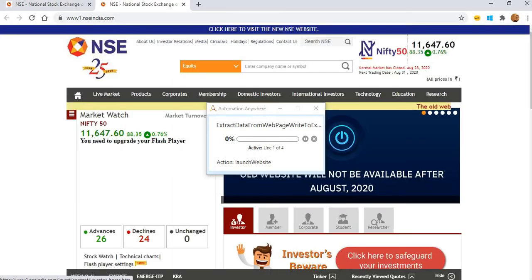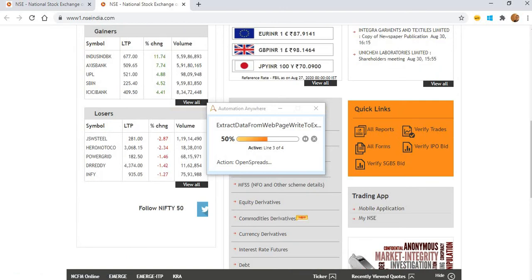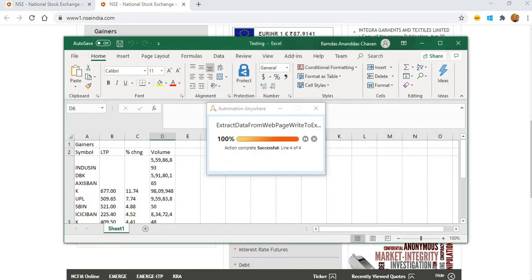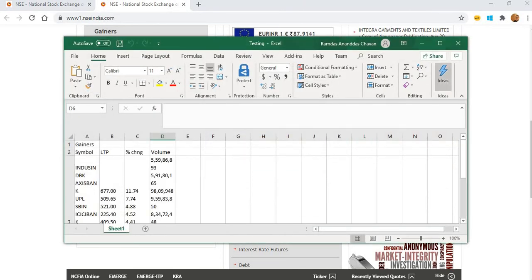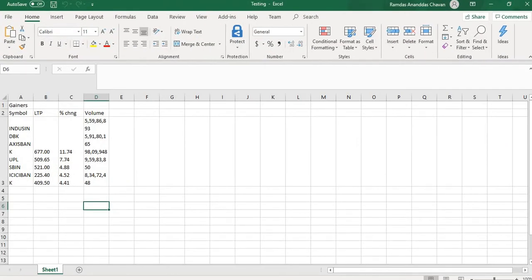So my browser is launched here. It extracted the data. This bot is opening the Excel sheet and it's writing the data here. So in this way, in front of you, you are seeing this data written into this Excel sheet. This is a very simple program we have seen here. It's not a simple program, it's basically one task bot. This is the simple automation we have done here.